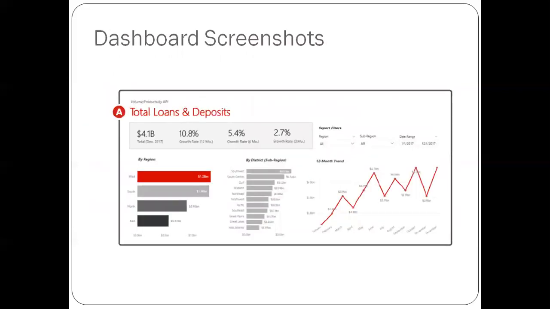So now I'm going to present you some dashboard screenshots for knowing what exactly a typical dashboard looks like in various domains. Here I'm presenting the total loans and deposits, which is related to a banking dashboard. It is used in banking.